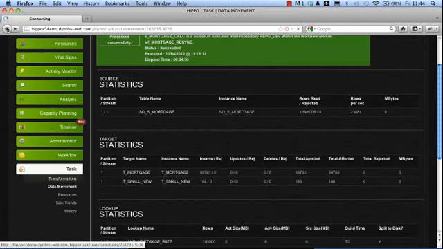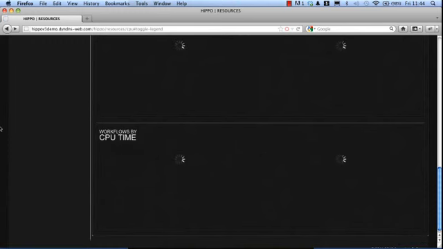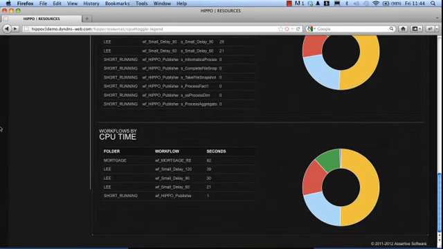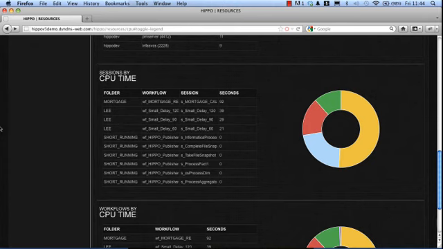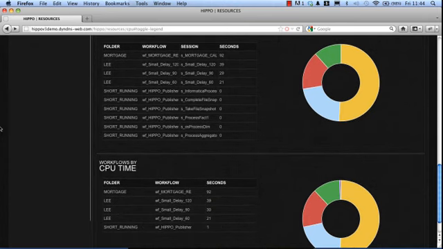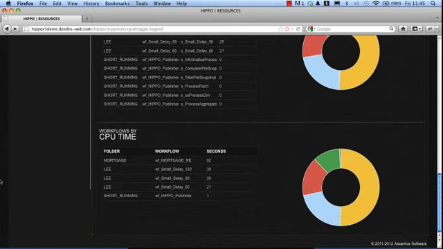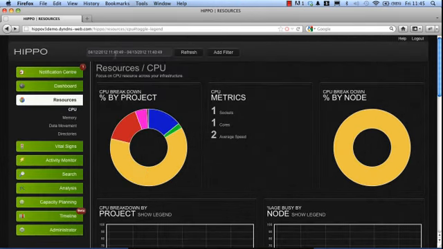So let me click back and go back to the resources section itself, and as I do that the screen just refreshes again. So below sessions by CPU time, we also have workflows by CPU time, where Hippo ranks all of the workflows which I've executed during the time frame that you've chosen for your analysis up here.